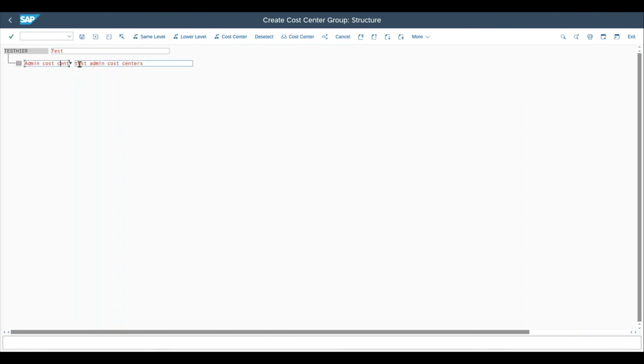So let's say admin cost like that. As you can see, this works perfectly fine, and I could now also create on the same level 1 to n other groups, and I can assign here via this insert cost center my cost centers. So the screen you can see over here works the same way as the cost element hierarchy.